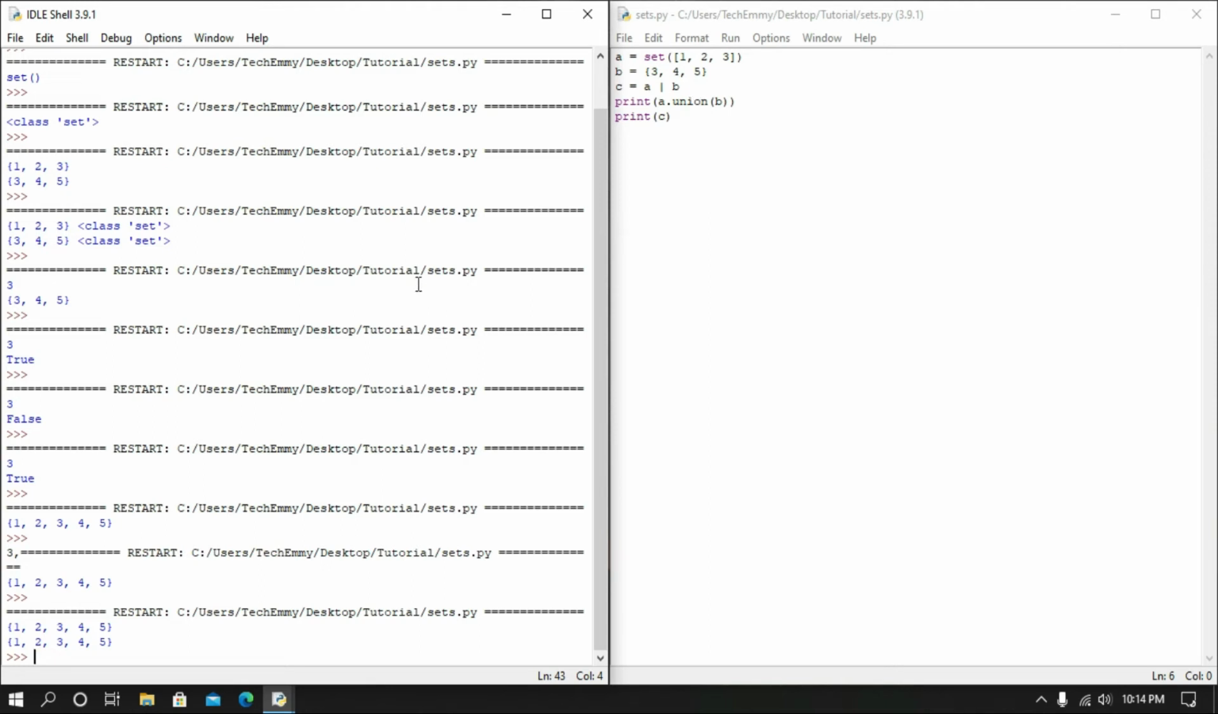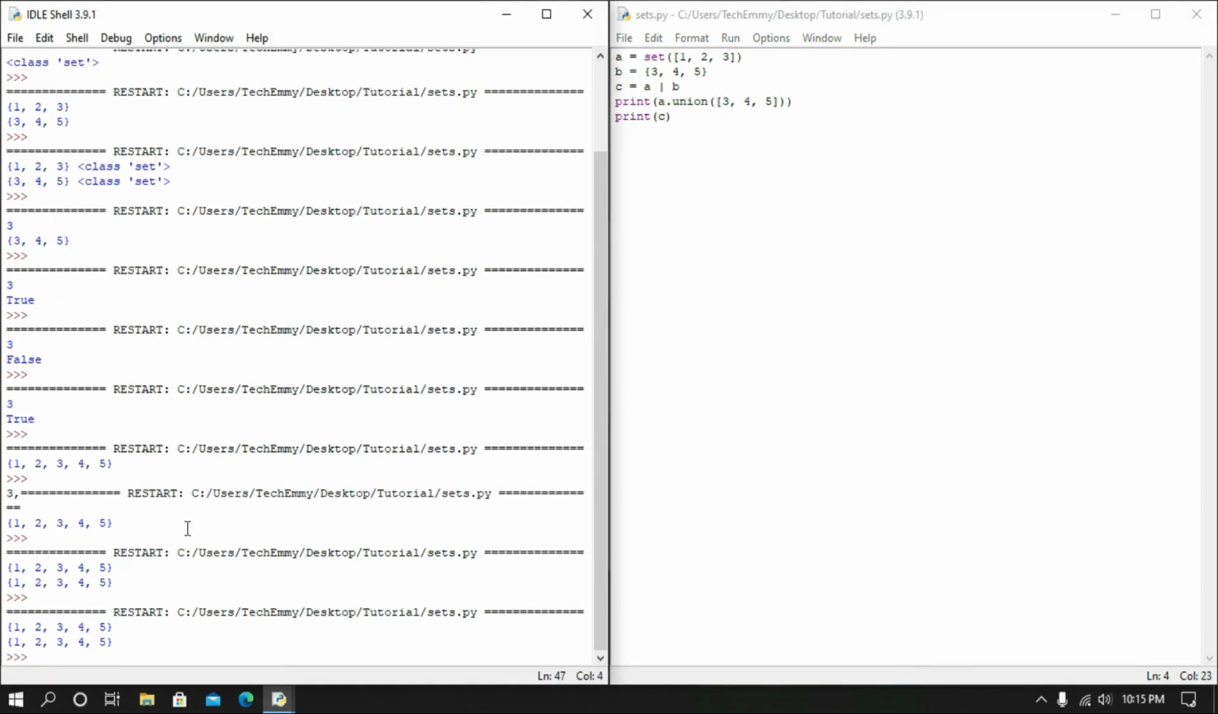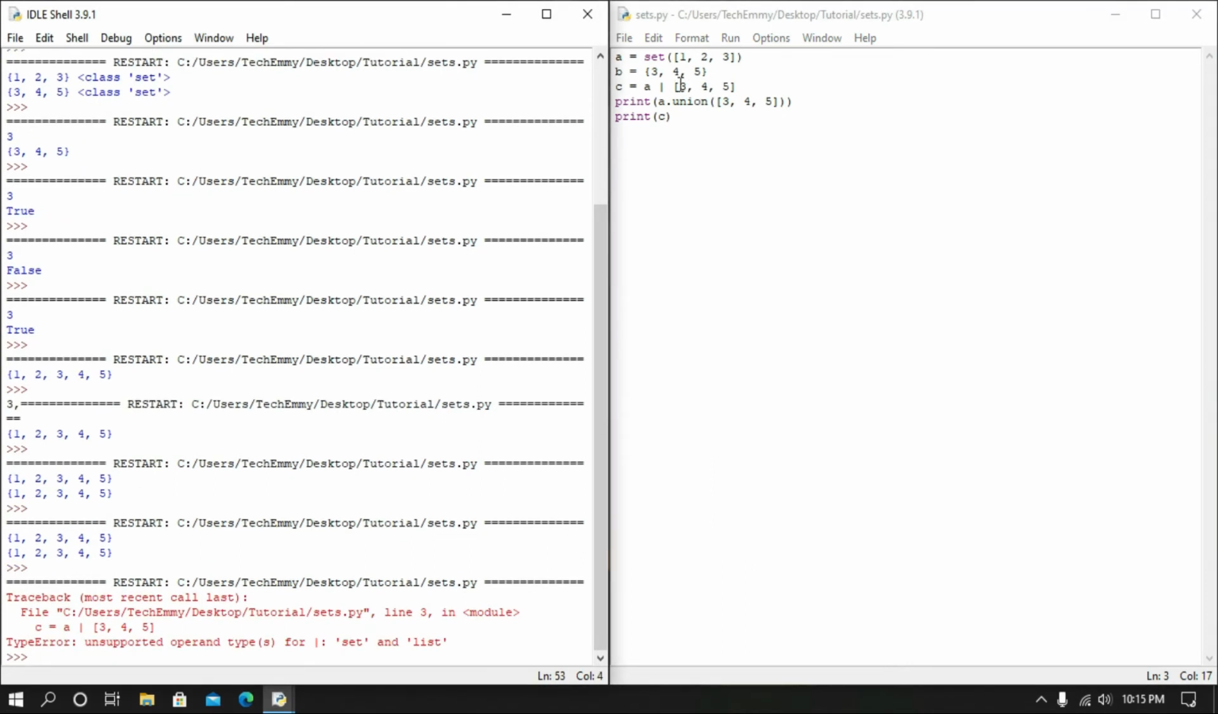Okay, so what's the difference between these two? The main difference is that when you're using operators, you cannot pass any data type, you must pass both sets. But whenever you're using the method, you can pass a list here as an argument, and then it's going to convert it to a set for you before it adds it together. So let me show you that. As you can see, we get the same thing, but if you try that here, 3 4 5, it's going to give you an error. So with the method, as you can see, we get an error. So the methods always do the conversion for you, while the operators don't do that. Cool.